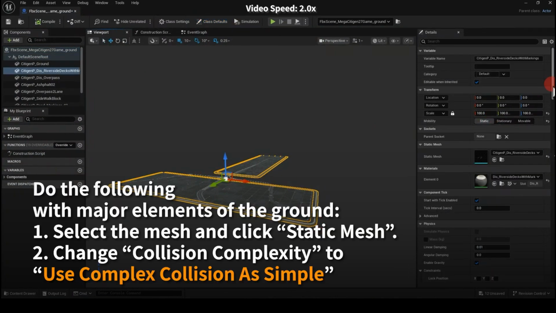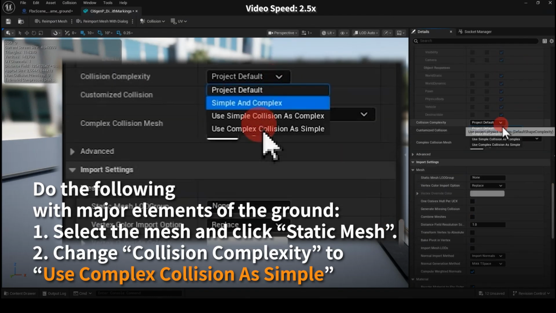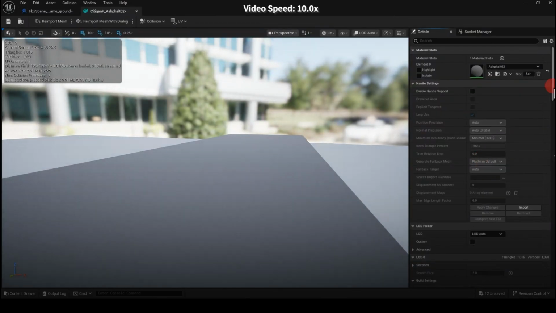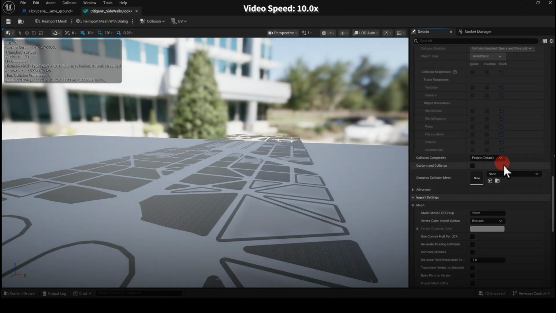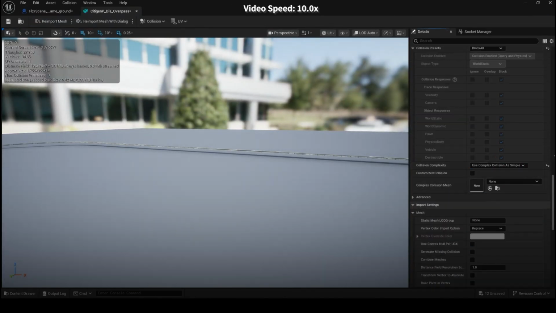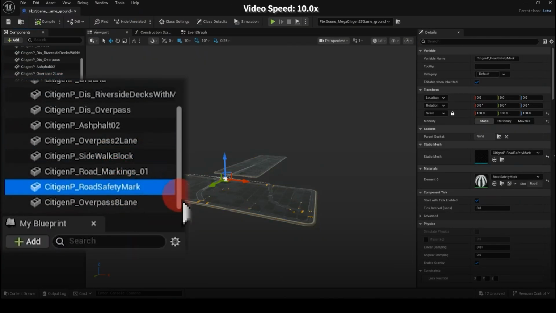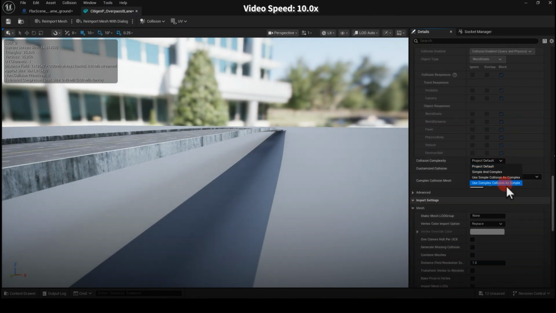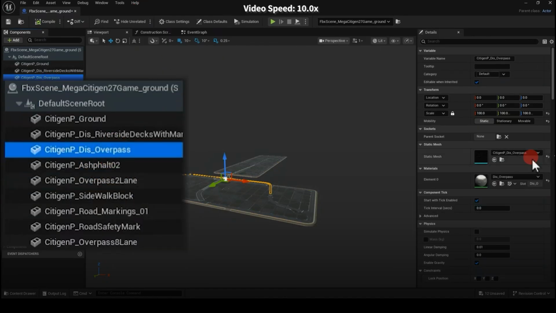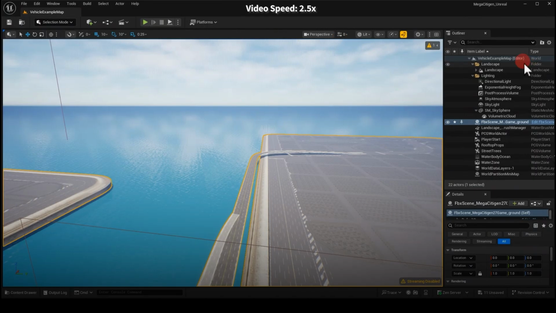1. Select the mesh and click Static Mesh. 2. Change collision complexity to Use Complex Collision as Simple. 3. Close the window. 4. Go to the next element and repeat the process with the asphalt ground, sidewalks, and bridges. Let's check if the ground collision is working correctly.